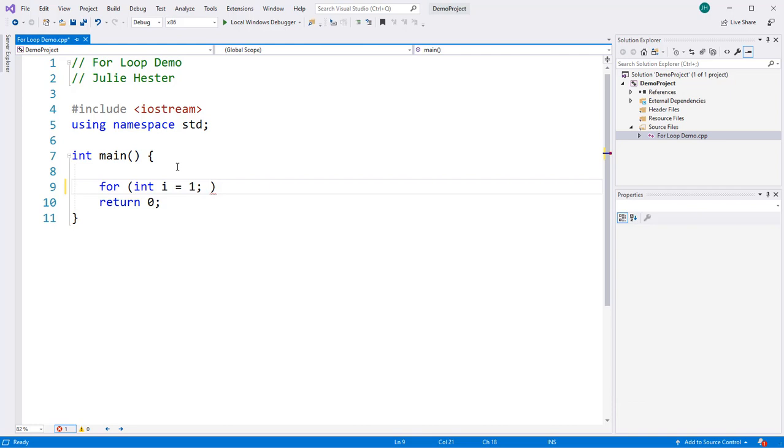The next part is the test condition. This works just like it does in the while and the do while loops. Since we want to print numbers from 1 to 5, we will continue to execute the loop as long as i is less than or equal to 5. Since I've finished the test condition, I am once again going to end it with a semicolon.